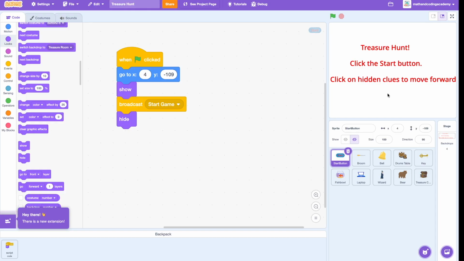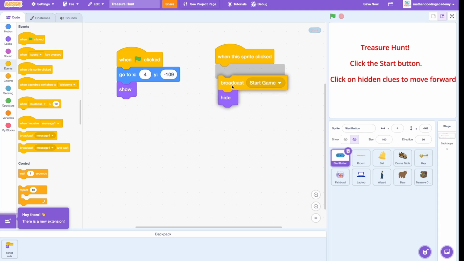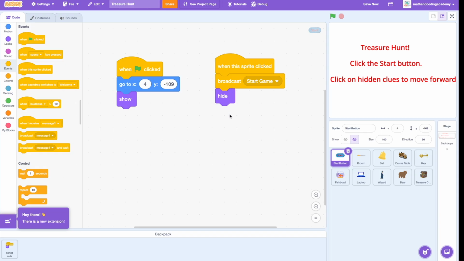We need to be able to click the button. Okay, so let's go to events and bring this one. When the sprite is clicked, and then we want this part, then you broadcast start game and then you hide. Okay, so click on save now and then click on the green flag again. So now you can see the start button. So treasure hunt, click the start button, click on the hidden clues to move forward.